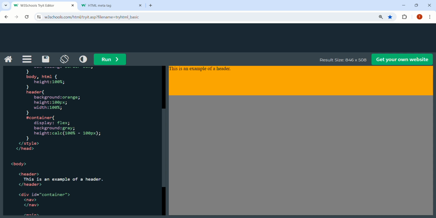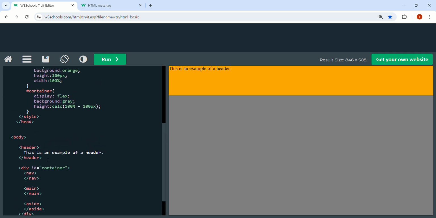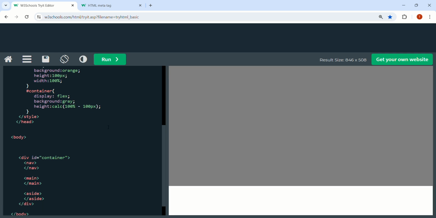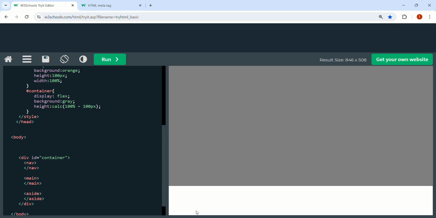If you were to change the height of the header, you would also have to change the calculation here accordingly. But if you actually cut out the header now and run it, excuse me, the container is still going to collapse up, but you can see there's 100 pixels worth of space below it that would normally be occupied by the header up top.